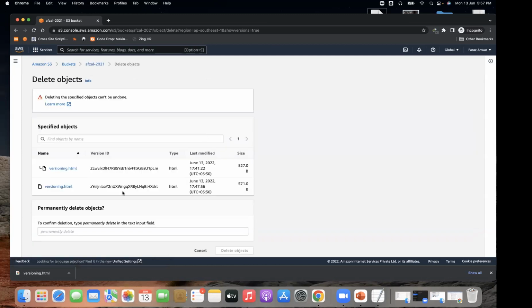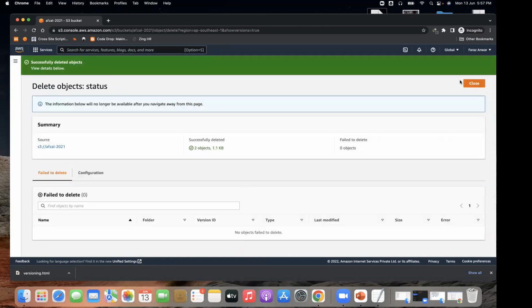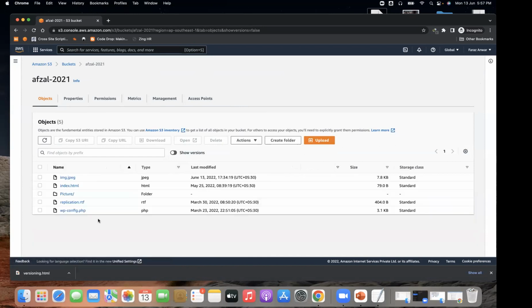When I click on delete, it will ask you to type here "permanently delete." So if I type "permanently delete" and then click delete, the files will be gone permanently. If I click on close, I can't see those files, even with show versions open. I can't see those versioning.html files, and even if I unshow, there is no chance of getting those files back.